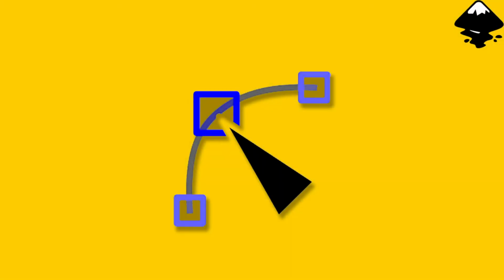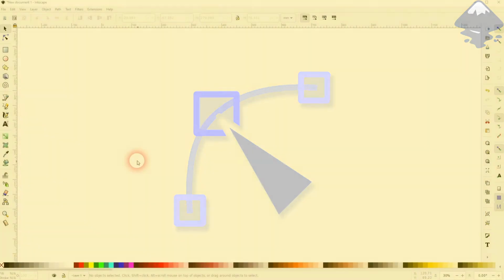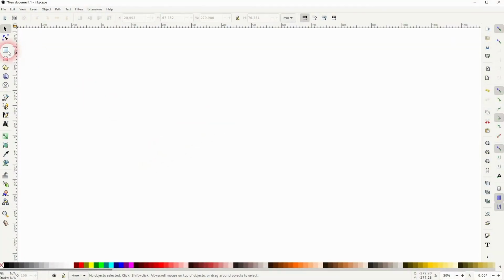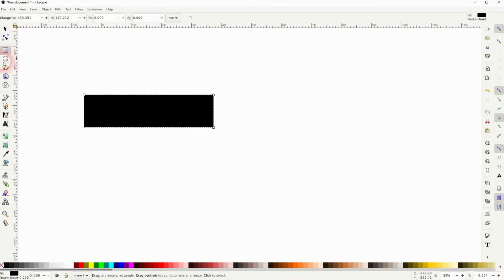And we're back to learning Inkscape, and this time I'm going to show you how to connect two nodes. First up, this doesn't work on closed shapes. Let me show you this.